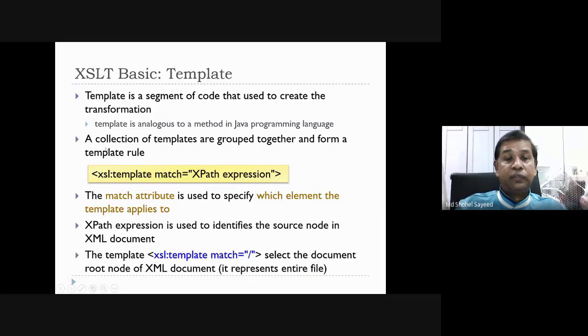A collection of templates are grouped together and form a template rule. Remember, a collection of templates are grouped together and form a template rule. Okay, look at here. This is xsl:template. Then we use match, match equal to, within the quotation, an XPath expression. Remember, the match attribute is used to specify which element the template applies to.